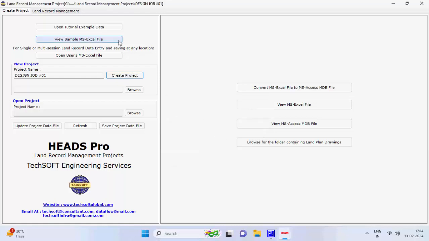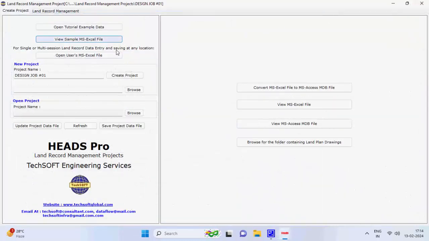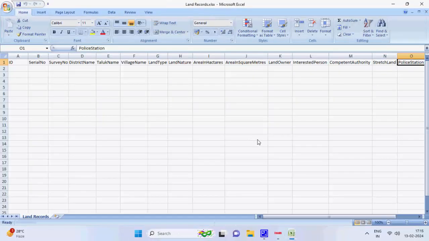Step 6. Click on button View Sample MS Excel File, to see the various mandatory data in the file. Step 7. The sample MS Excel file opens, to see all the mandatory data in the file. Step 8. Click on button Open User's MS Excel file. Step 9. The message comes to inform that a copy of the empty MS Excel file is brought in the project folder to open. Step 10. The empty MS Excel file opens with various column headings.